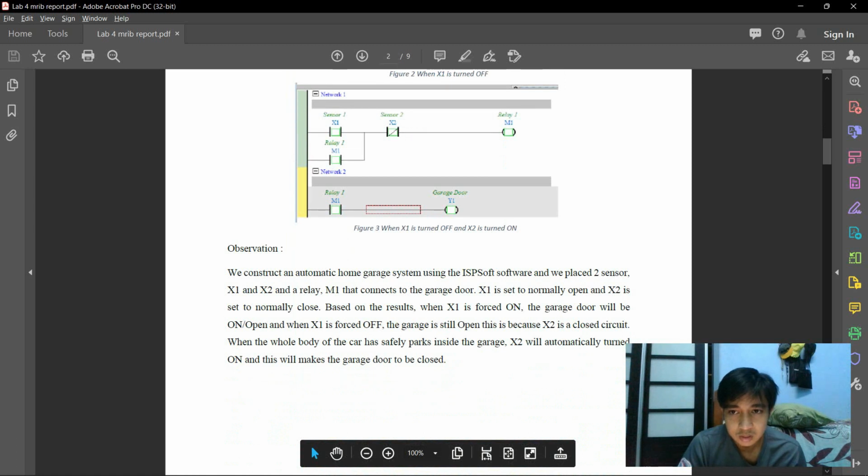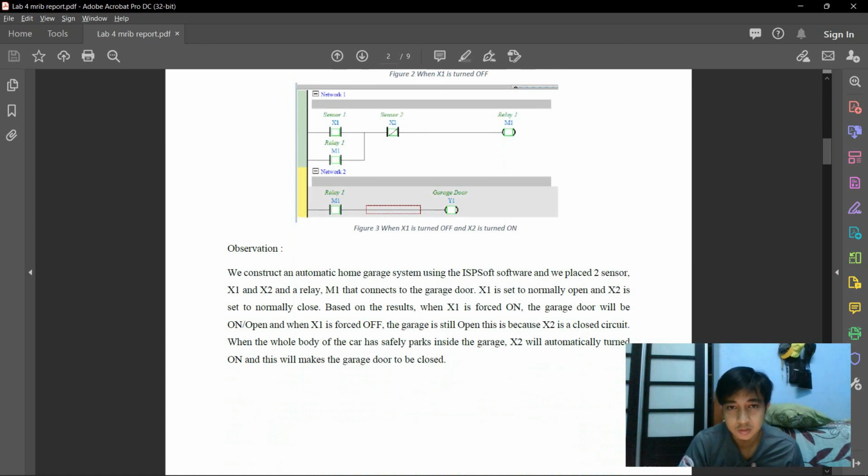The observation that we got is we constructed an automatic home garage system using the ISP software, and we placed two sensors, X1 and X2, and a relay M1 that connects to the garage door. X1 is set to normally open and X2 is set to normally close. Based on the result, when X1 is forced on, the garage door will be on or open, and when X1 is forced off, the garage is still open. This is because X2 is a closed circuit. When the whole body of the car has safely parked inside the garage, X2 will automatically turn on, and this will make the garage door close.